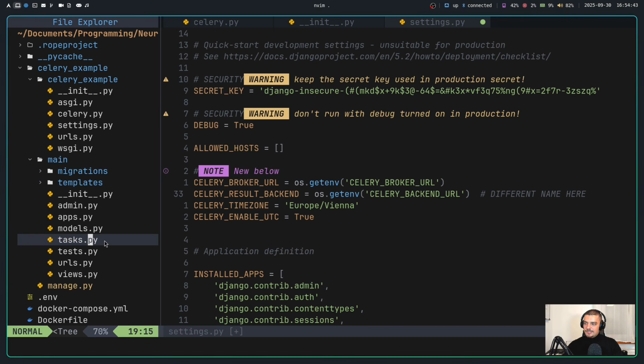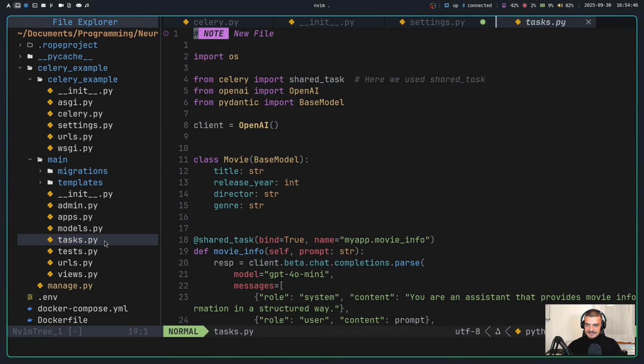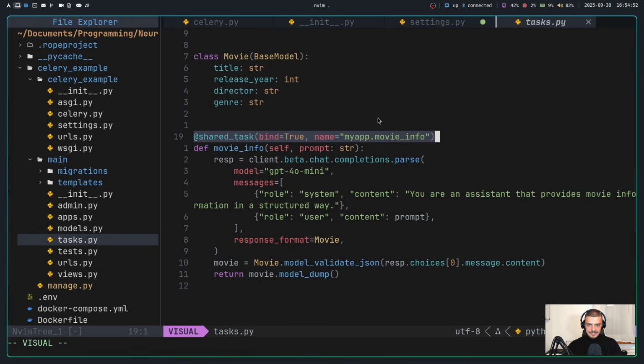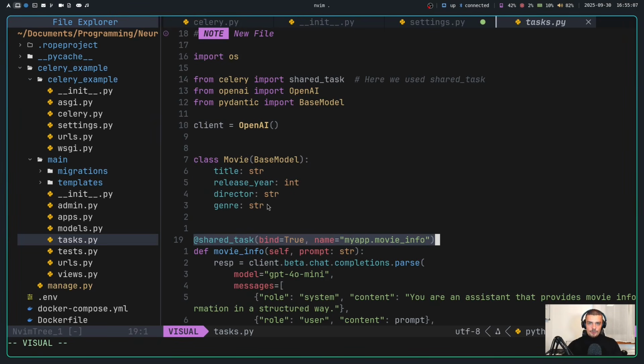Then in your application, you define the tasks in tasks.py. Here we use shared_task because we're using this in a reusable instance or in a file that is part of the Django application. So in this case, we don't say task, we say shared_task, and it basically picks whatever worker is available right now. Then we define here the movie_info function. We do the same structured output as before, and there are a couple of things that you need to change here and there.